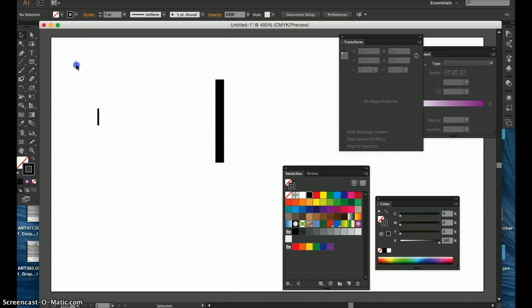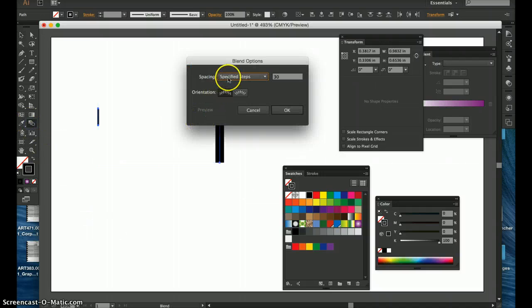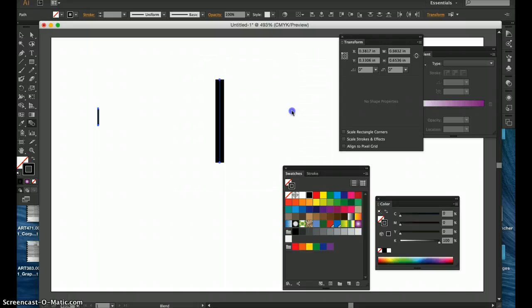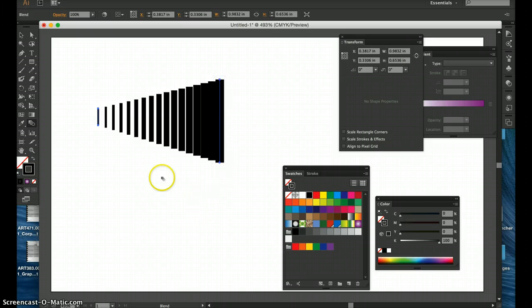Watch. Select them both. Double click on the blend tool. Pick your steps. Let's go 15 steps. And then you have to click one point on that line and then click one point on that line. So the little thin line blended into the tall thick line.